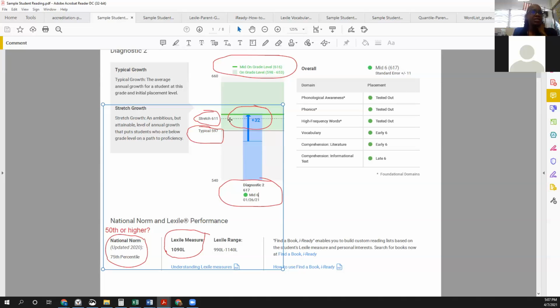Even though this student did not necessarily need a stretch goal, this student's performance indicates that at the mid-year assessment, the student surpassed the typical goal and the stretch goal, which means this child has already made more than a year's growth, which is phenomenal. You want to see an arrow going up that's as close to this typical line as possible if your child's score is below that typical growth goal. But the important thing is to look for that plus sign and that arrow going up, because it means that your child is learning this year.